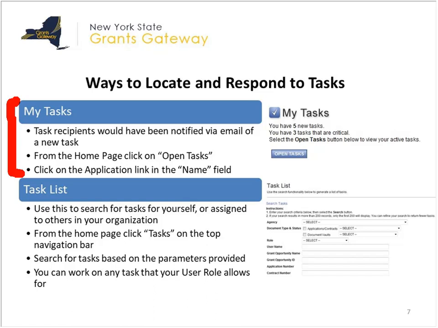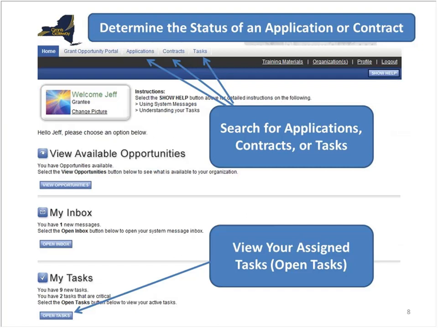If you want to search for the task because it's in somebody else's name, you can go to the task list, and there's a search option there to fill out certain criteria and find the task or find your contract. Even if you don't have a task, though, you can search for it. And I know this is kind of small, but up in the top you have application, contract, and tasks up here. So right here, right below that red line. Those are 3 ways of searching for your contract.